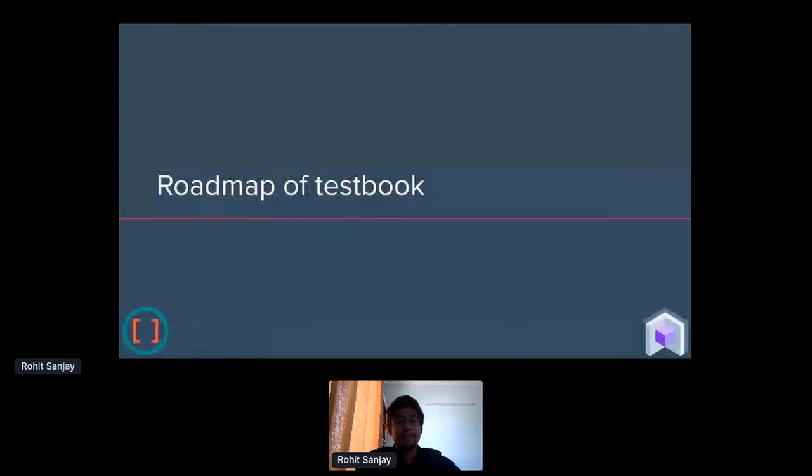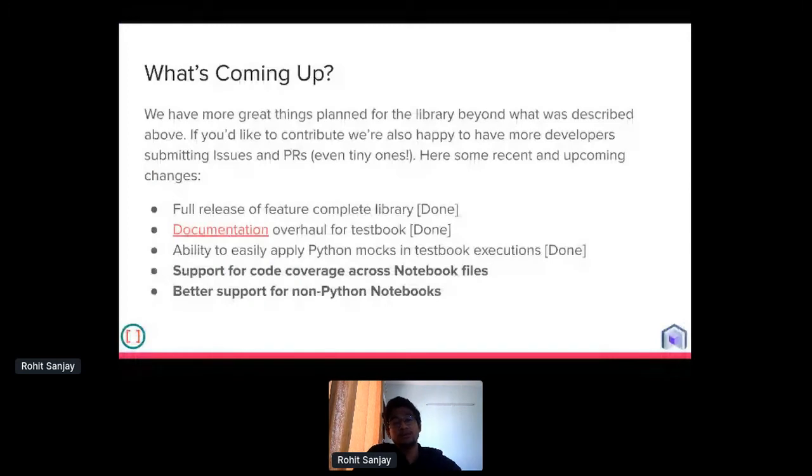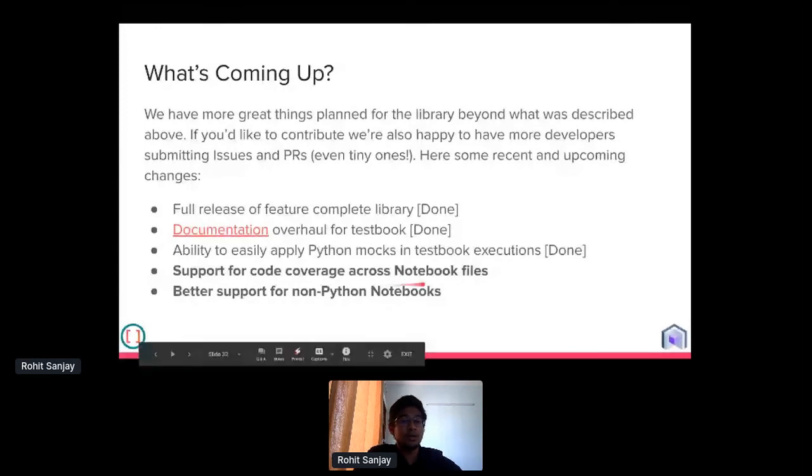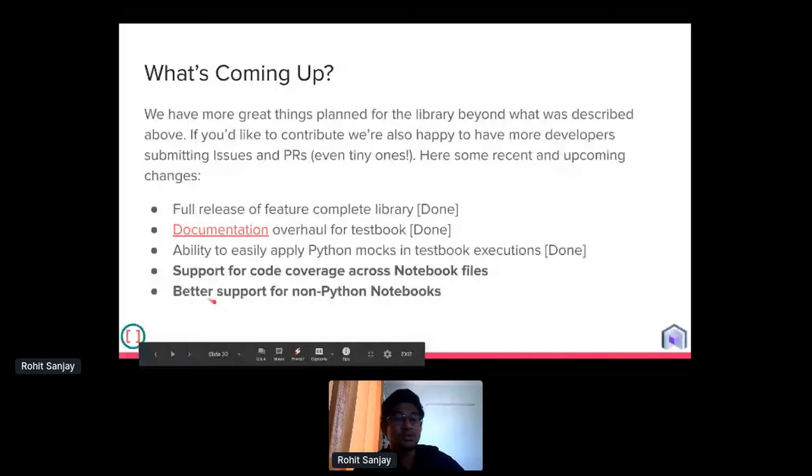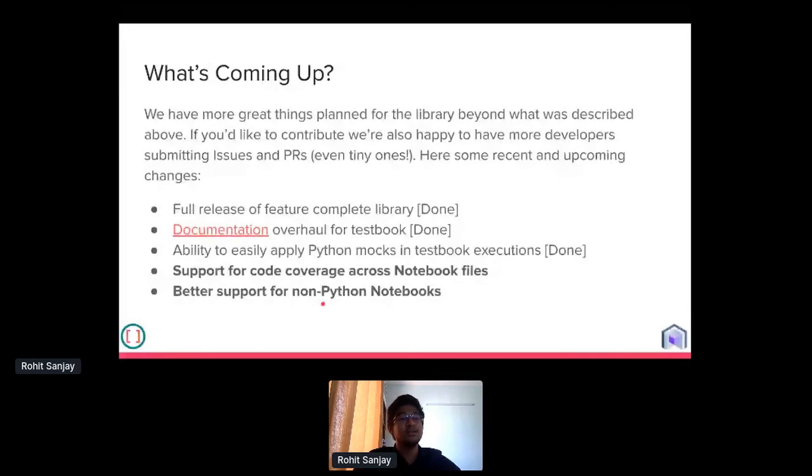And the roadmap of testbook: what's coming up is support for code coverage across notebook files. If you've heard about code coverage, it tells you what percentage of lines of code have been hit by your tests, so you know that all branches or all parts of the code have been covered. And we also want better support for non-Python notebooks. As you know, Jupyter supports all sorts of kernels like C, C++, Java, and so on. So we want to make testbook a library that can support non-Python notebooks as well.